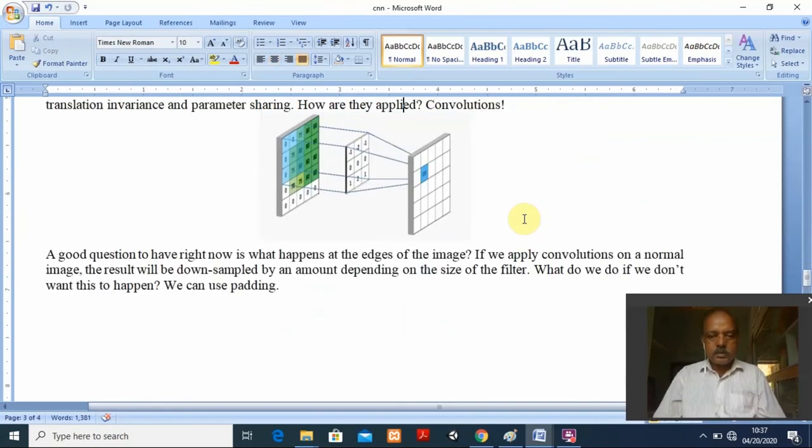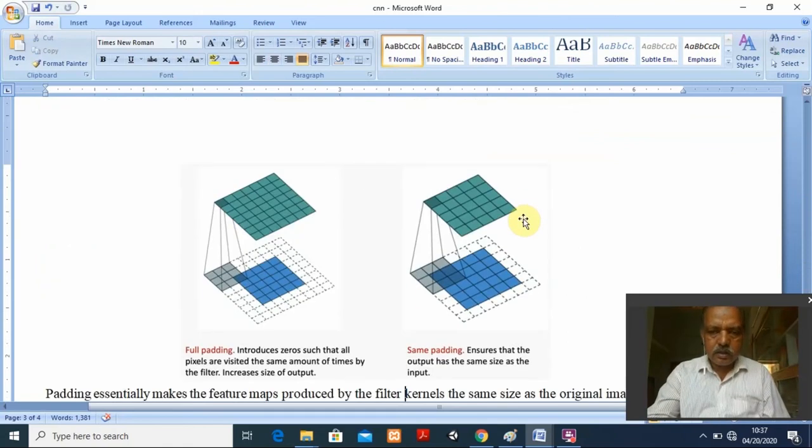Then a good question comes: what about the top, left, right and bottom? Suppose this is the image and this is the first pixel. Because I am starting here and the filter is 3 by 3, the first output will appear here. To handle that, I go for some padding. Padding means I am adding something here. I added two layers here. I have given some values, 0 or whatever.